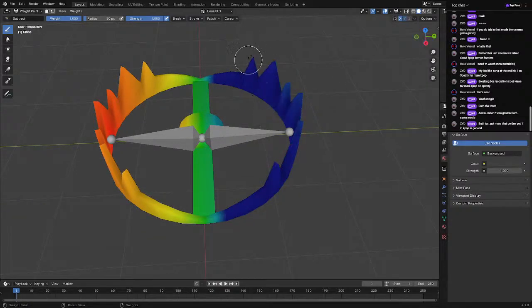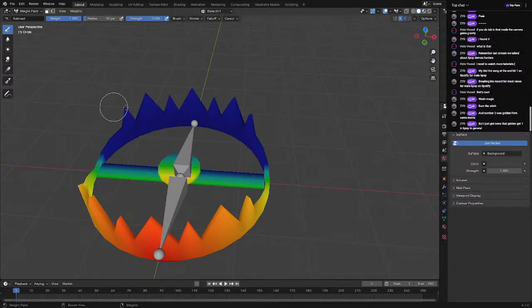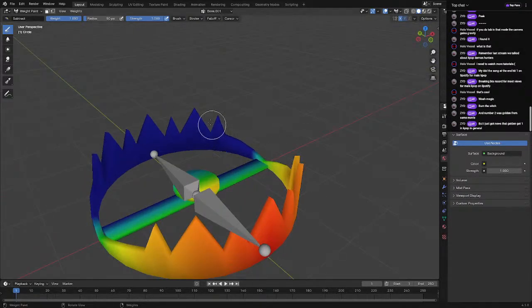And so we're just going to subtract out all of the weights for this bone, just so that it doesn't move anything when we move that. And then we'll do an animation real quick, just to have it closing and opening.